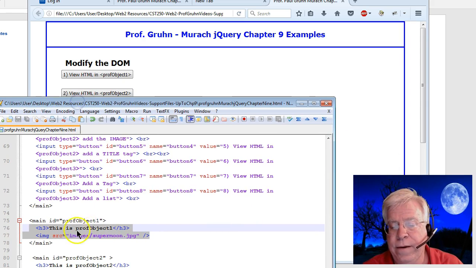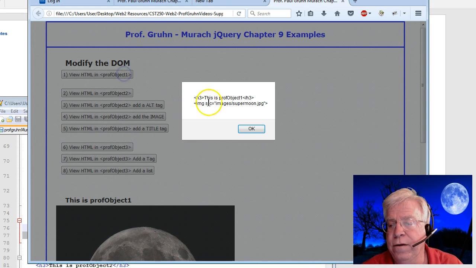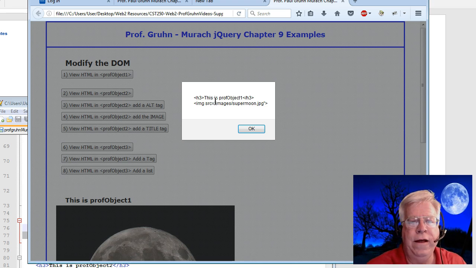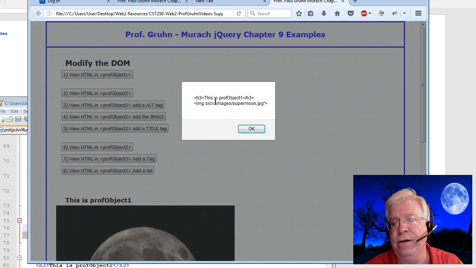So that HTML, click on here, that's what's being displayed. So what that tells us right away is that we have access to all of the elements within a given object.